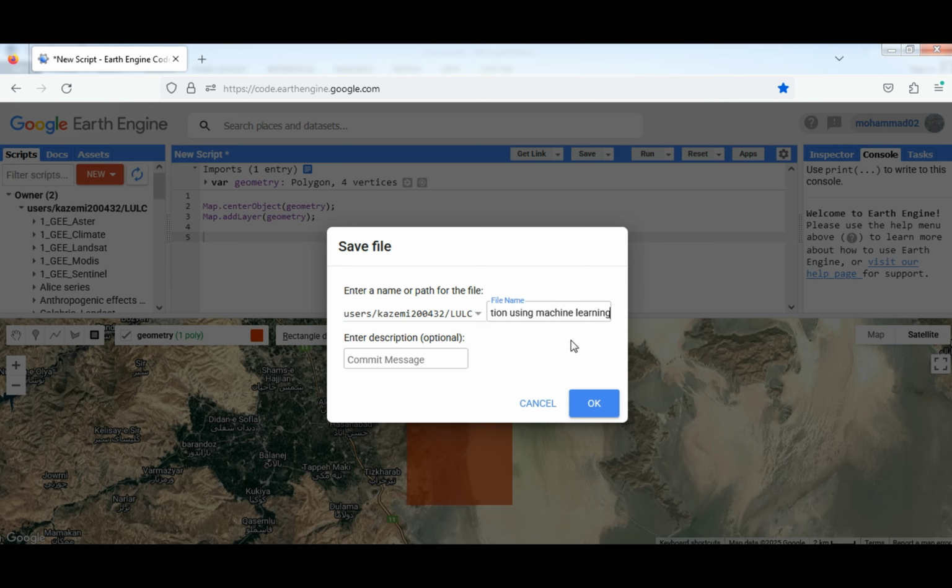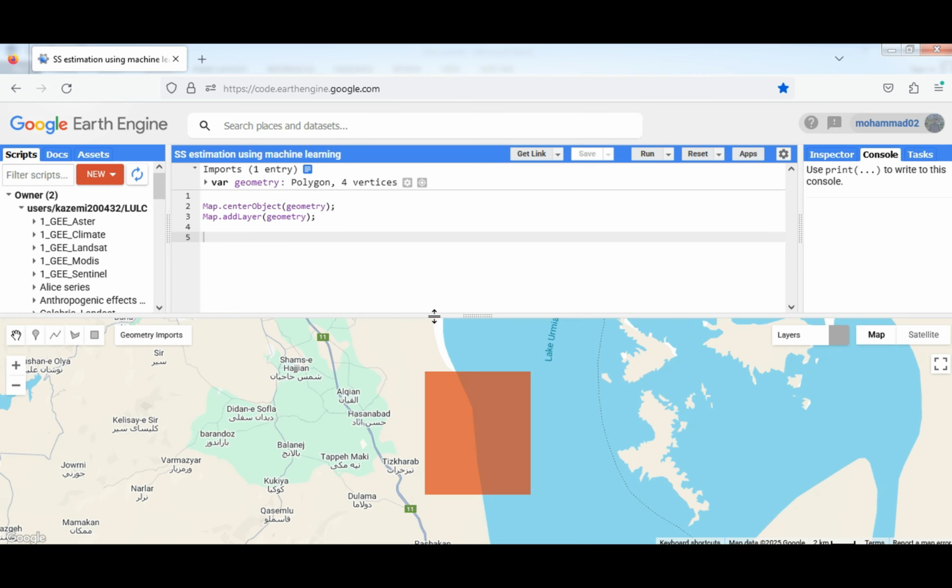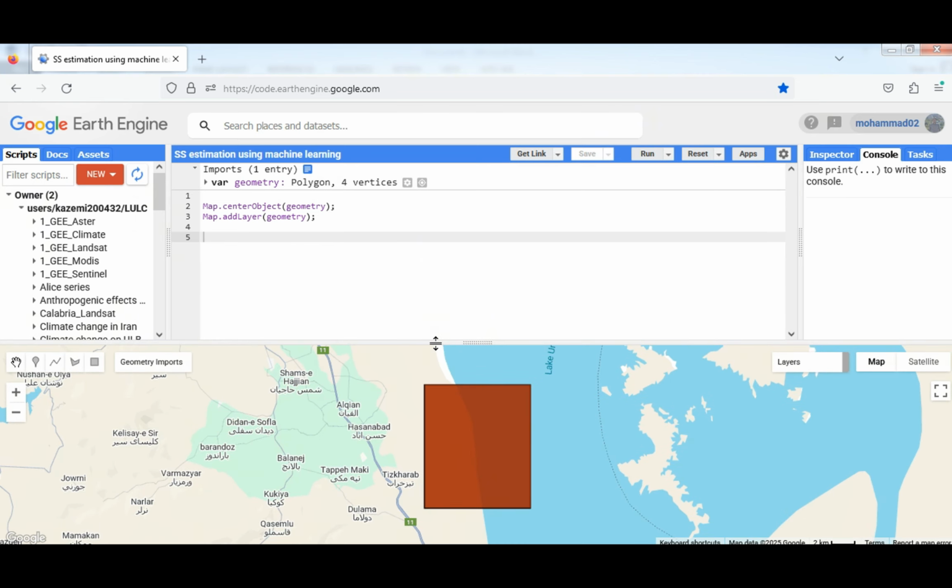Soil salinity estimation using machine learning. It's gonna take a while to be saved. Yeah, it's saved successfully. Right now I run the code and until now it's okay. In the first step, I need to call my Sentinel-2 data.